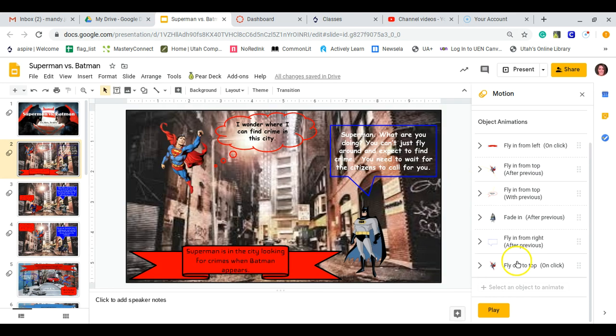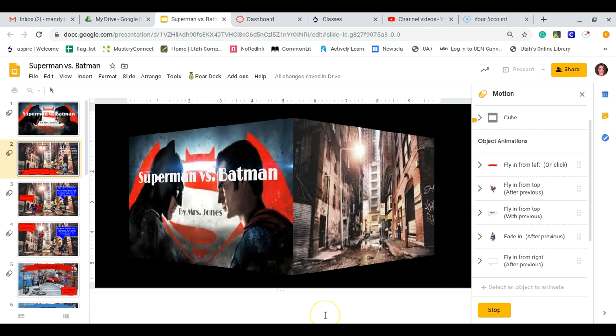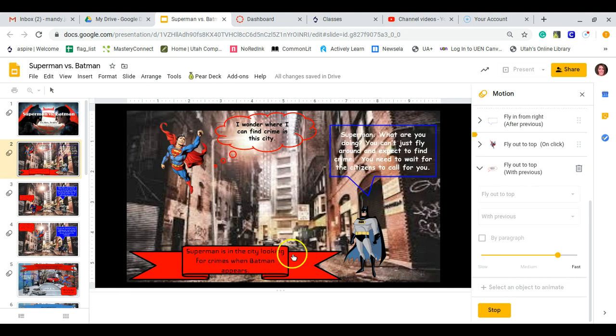Perfect. Now let's say again, I want Superman's dialogue to fly out with him. So I select it, add animation. It's going to fly out to the top as well. And it's going to fly out with the previous, so with the one right before it. So it's this one. And I want it the same. Let's see how this works. I have to click. Once I'm done reading, click and they fly out together. So that's kind of how you create animations.